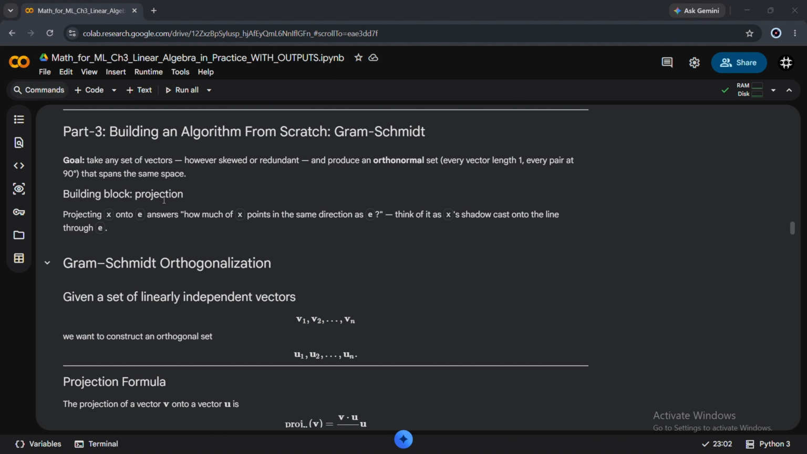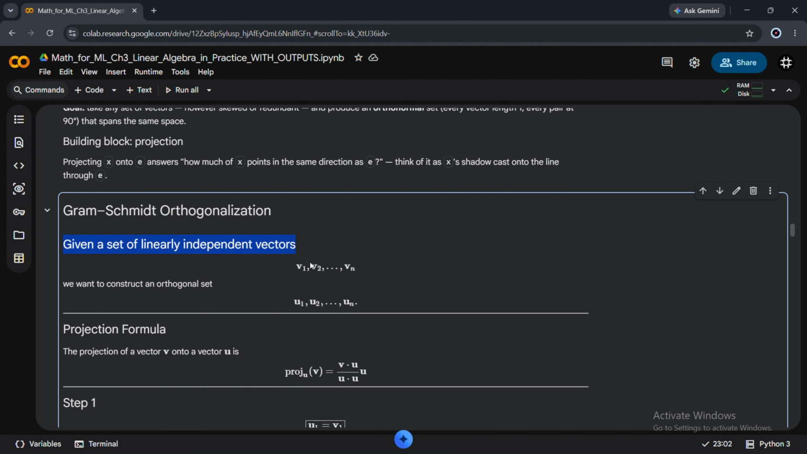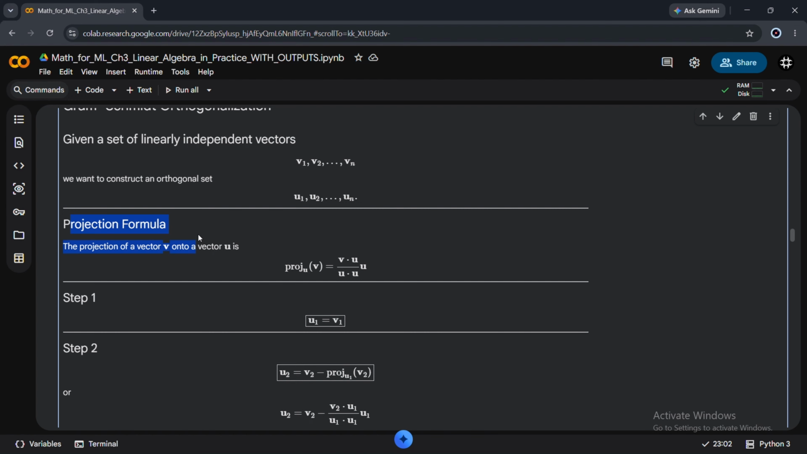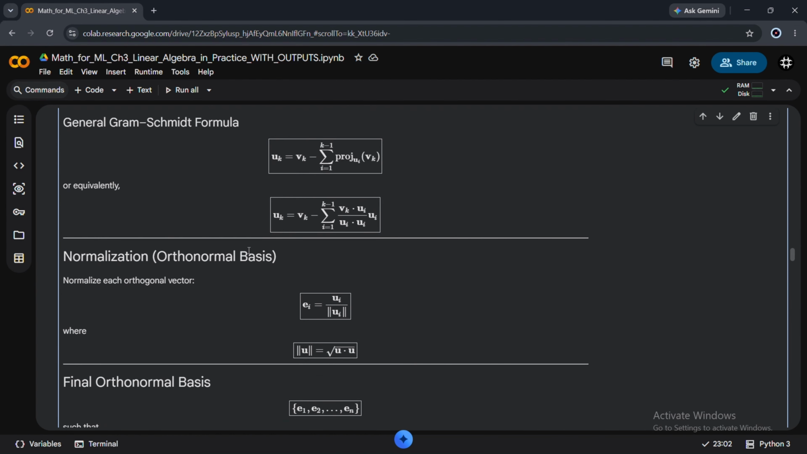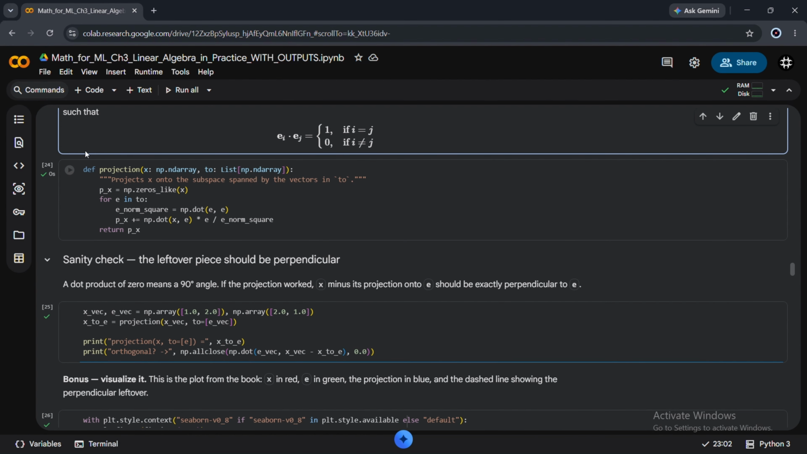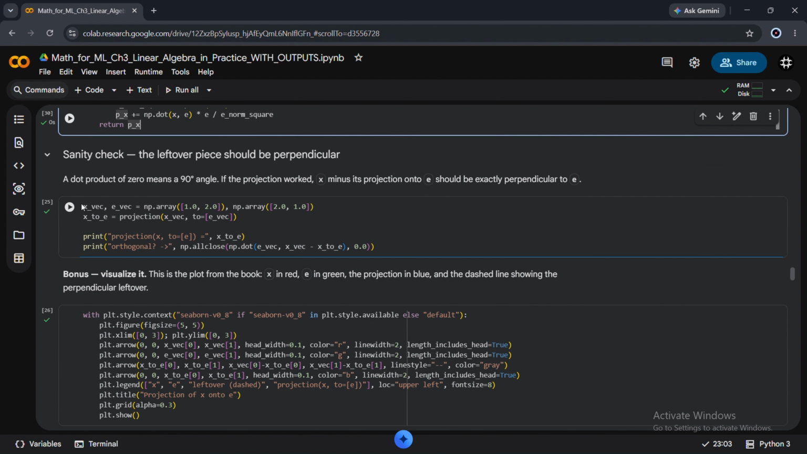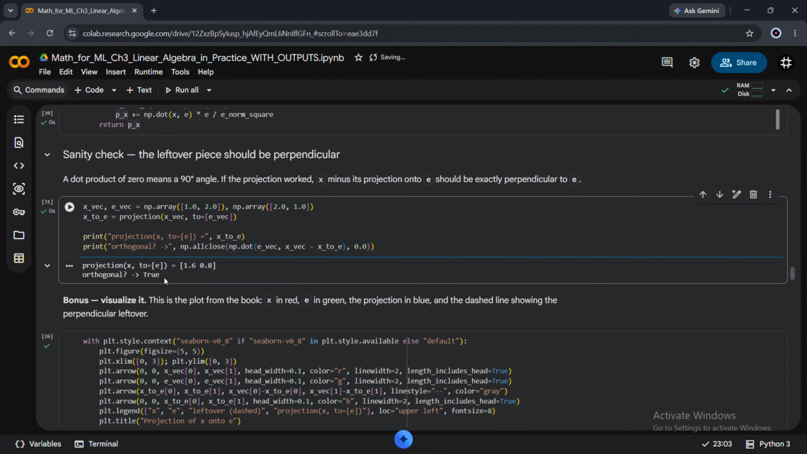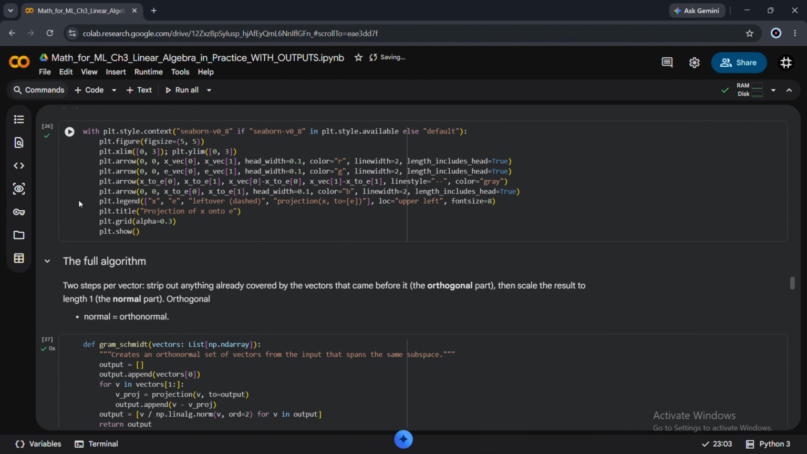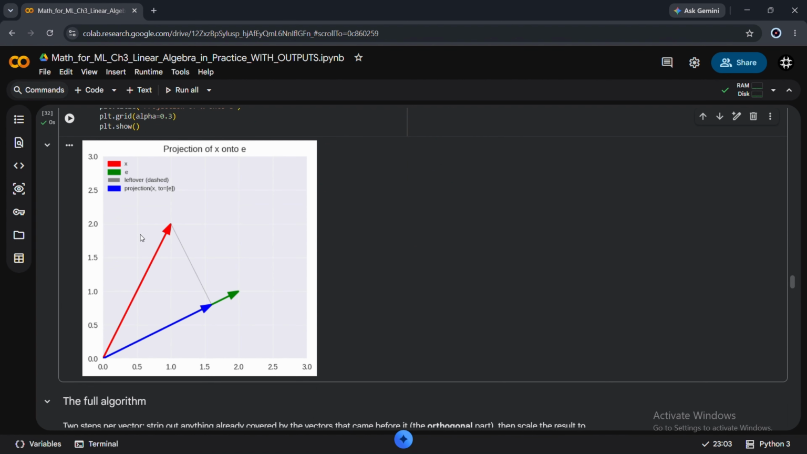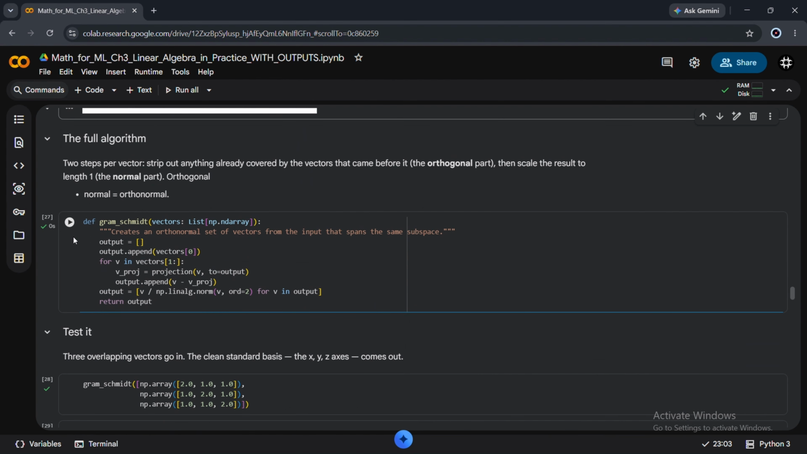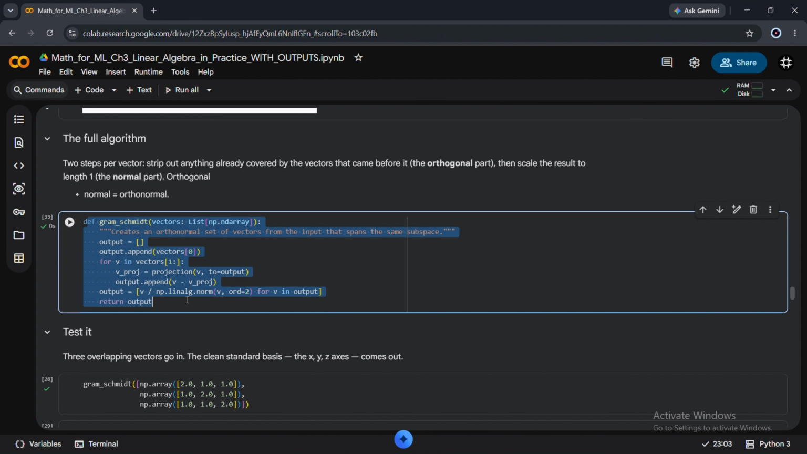So we are given a set of linearly independent vectors and we want to construct an orthogonal set. First is the projection formula: the projection of a vector v onto a vector u is what we have calculated here. And here we calculate the projection. See the visualization carefully. And this is the final function which calculates our output.